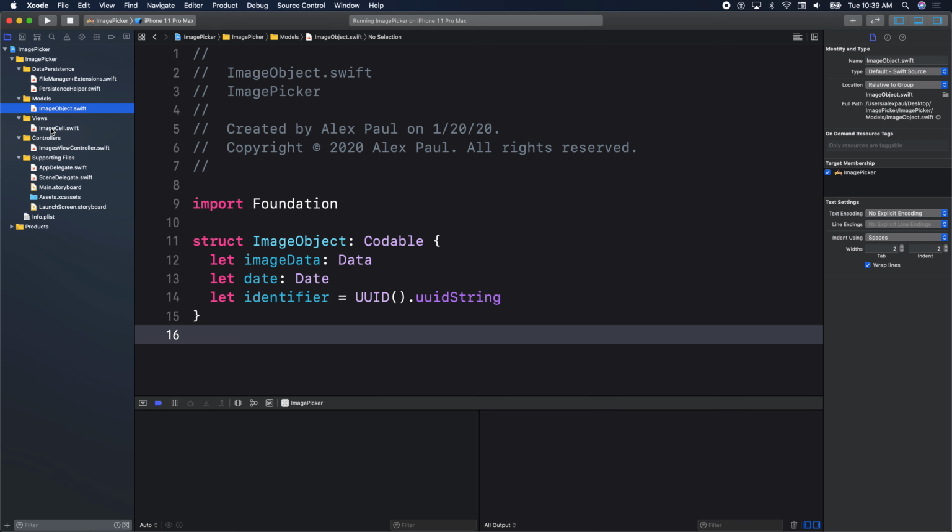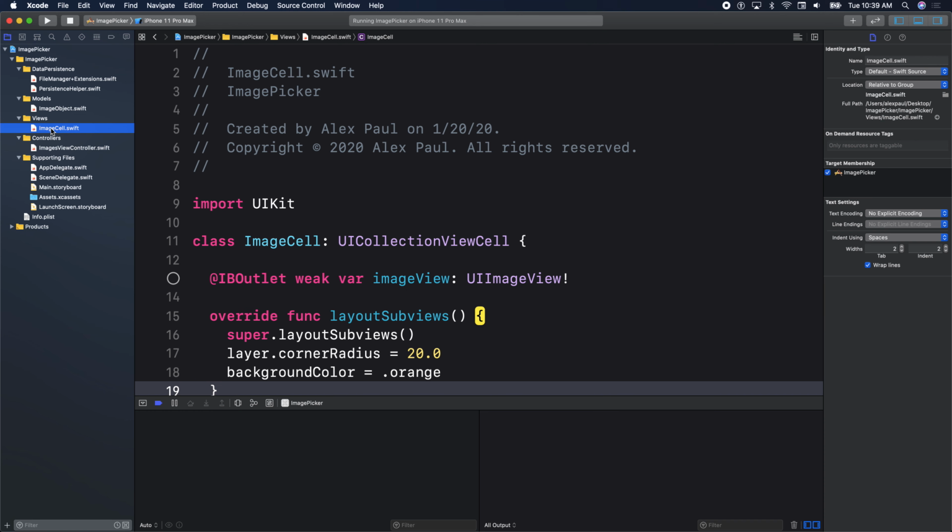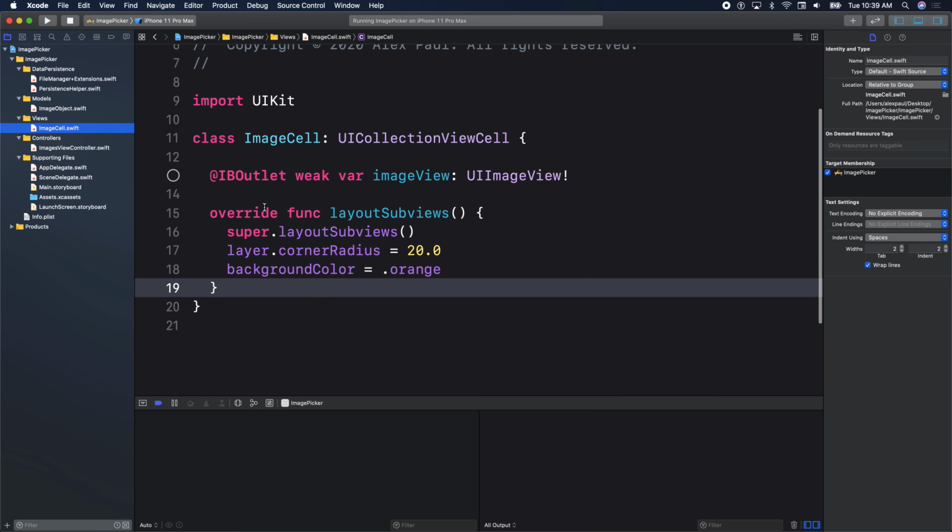So every object will have its own ID. Next up, we have our cell. Our cell doesn't have much going on. We only have an image. We could do more things there. We could have a label with the date and all that stuff there, but that's not the objective of the lecture. The objective of the lecture is just to get an image from the camera roll or the camera into our app.